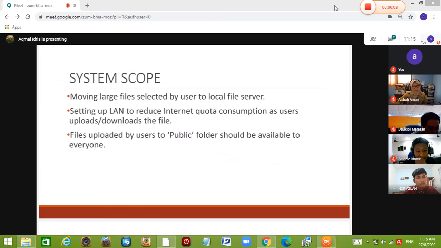The second one is to set up a LAN to reduce internet quota consumption as users download files. Most students and lecturers don't like using up a lot of internet quota. With a LAN, it can prevent consuming the user's internet quota by using LAN instead of the internet, to let users upload or download files from the local file server anytime they want.